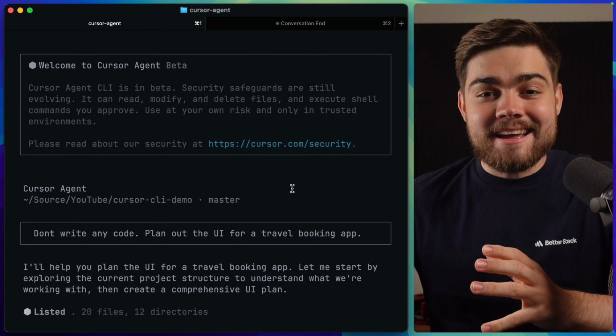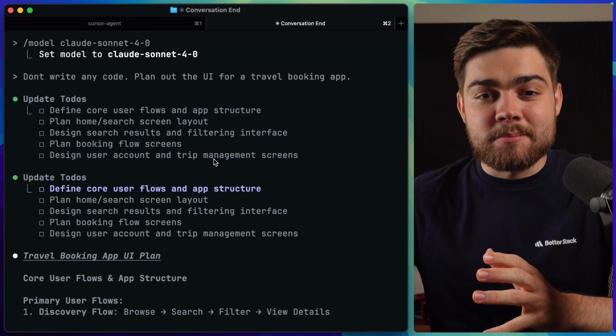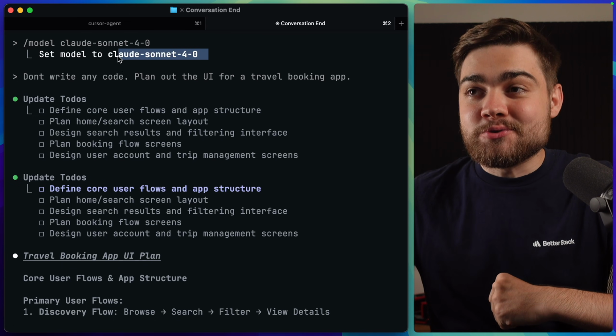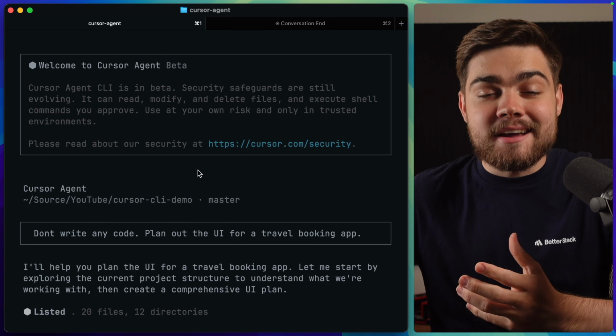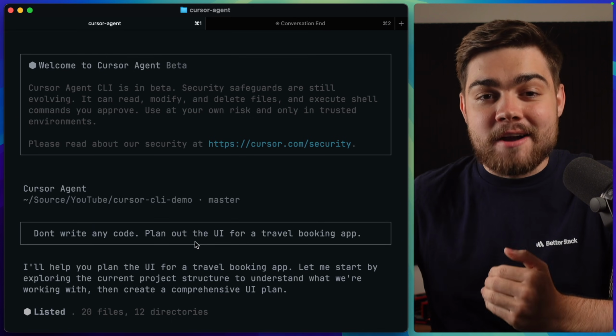I was doing a head-to-head here with Cursor Agent as well as Claude Code, where I have the same Next.js boilerplate project from Better T-Stack, and I've opened it up in both of them, and I'm using Claude Sonnet 4 for the model as well in both cases. The first prompt that I gave it was a very vague prompt that says, don't write any code, plan out the UI for a travel booking app.